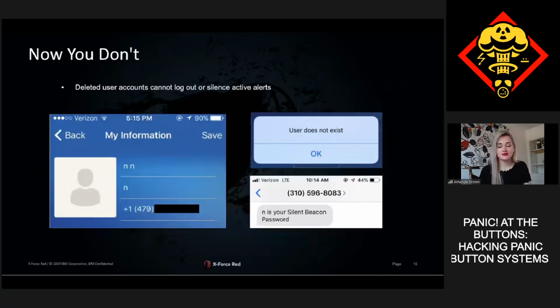So this is the result of calling the delete user method from a simple GET request. Your information is cleared, including your name and your password. Any account that is deleted in this way can't log out, and they can't silence any alerts that they create. Instead, they'll receive the pop-up of user does not exist.